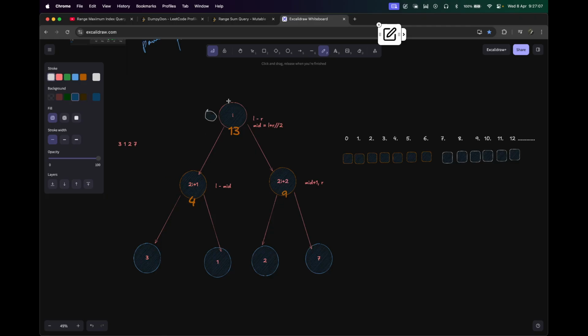0, 0 and 1 and 2 and this is 0. 2i plus 1. 2 into 0 plus 1, that's 1. 2 into 0 plus 2, that's 2. 2 into 1 plus 1, that's 3. 2 into 1 plus 2, that's 4. 2 into 2 plus 1, that's 5. 2 into 2 plus 2, that's 6.